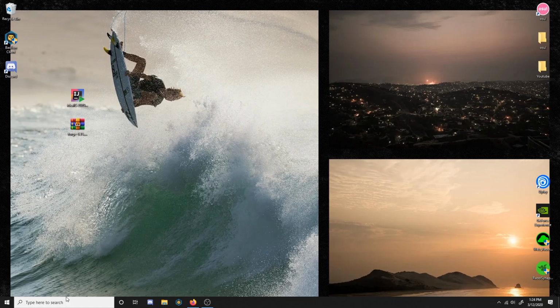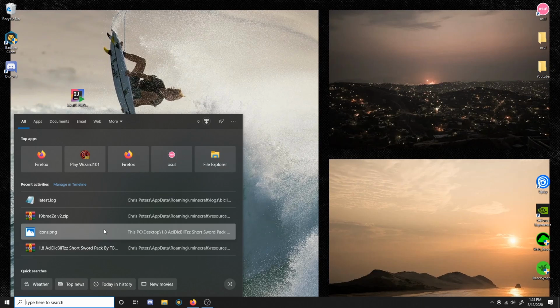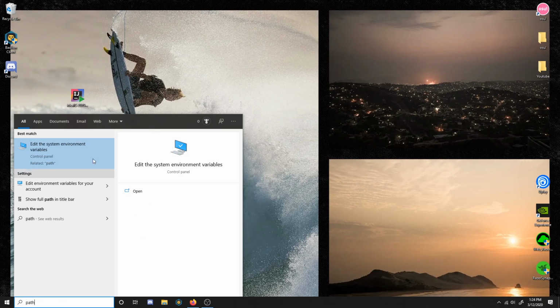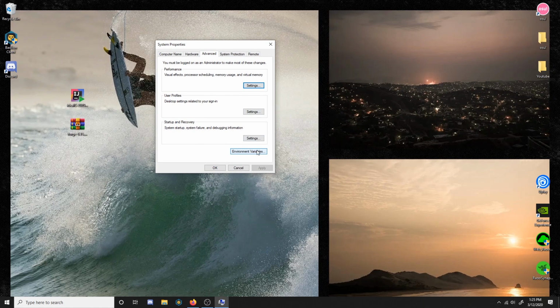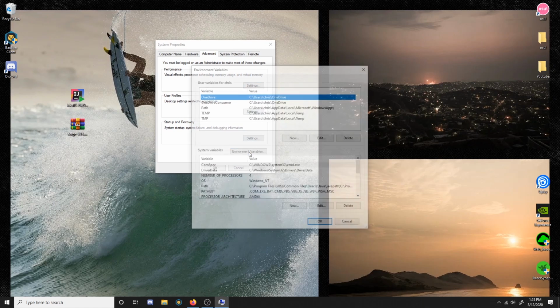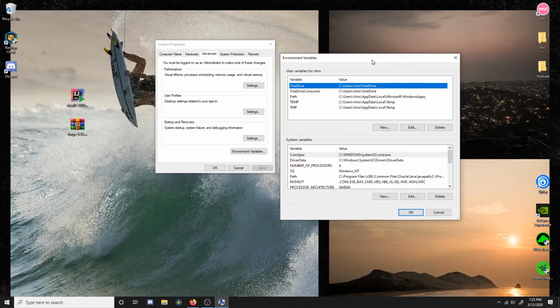So go down to your search bar here, and you want to type either advanced or path. In my case, I'm going to type path. And you should see Edit the system environment variables here. It's in your control panel under system settings if you can't get it this way. But click on that and we'll get System Properties here. You can hit Environment Variables down here at the bottom. And you'll get all these environment variables.